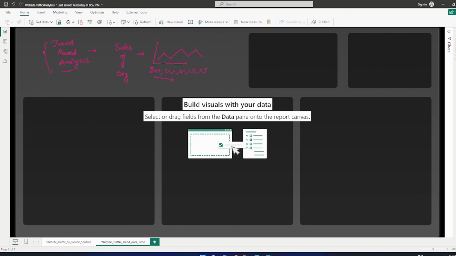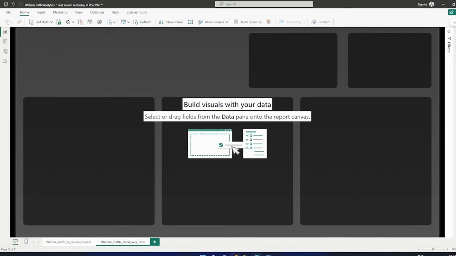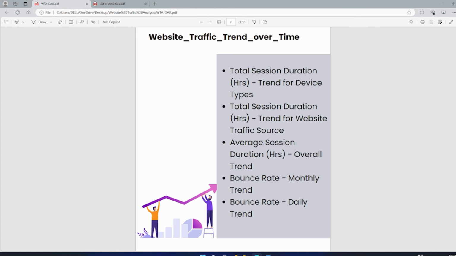We are also going to study bounce rate trend. So these parameters we are going to study in this trend-based analytical report. Now, before going to the design layout, let me explain the different types of metrics that we are going to analyze using this trend-based report.